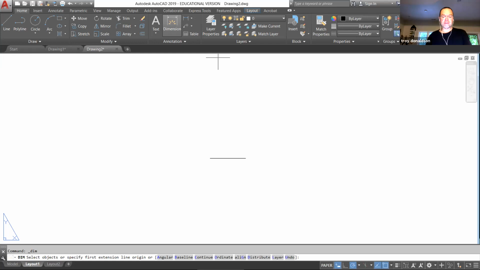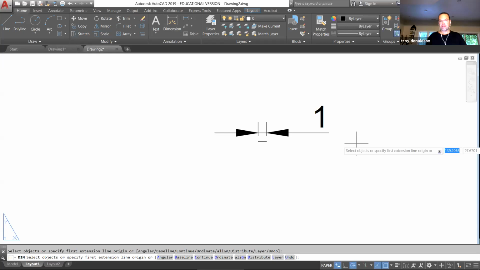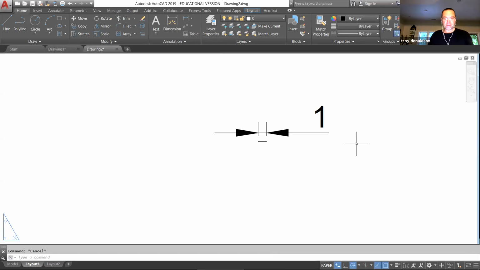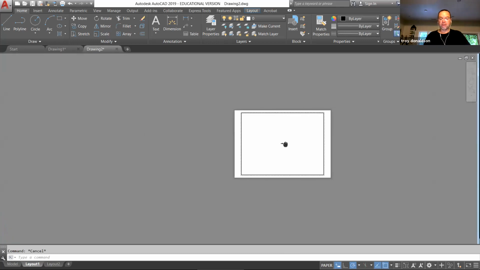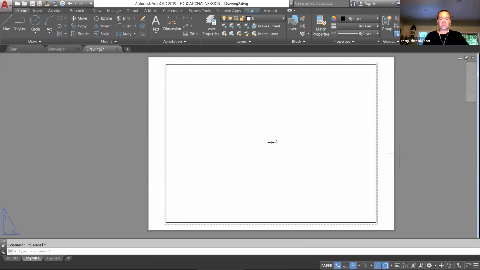Now, the metric system has a unique dimensioning style where it uses commas. But yeah, it says it's 1. Again, the only way I know that it is a millimeter is by zooming back, seeing the whole piece of paper, and looking at how small that is.